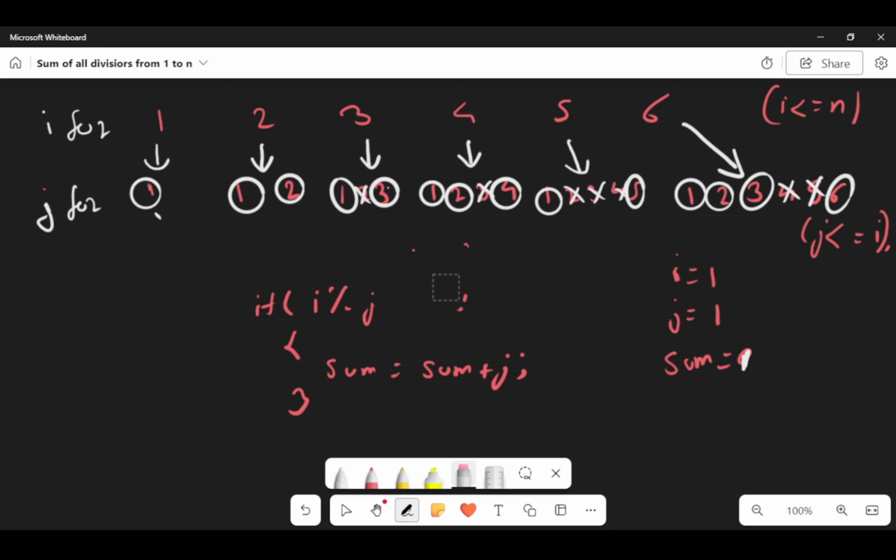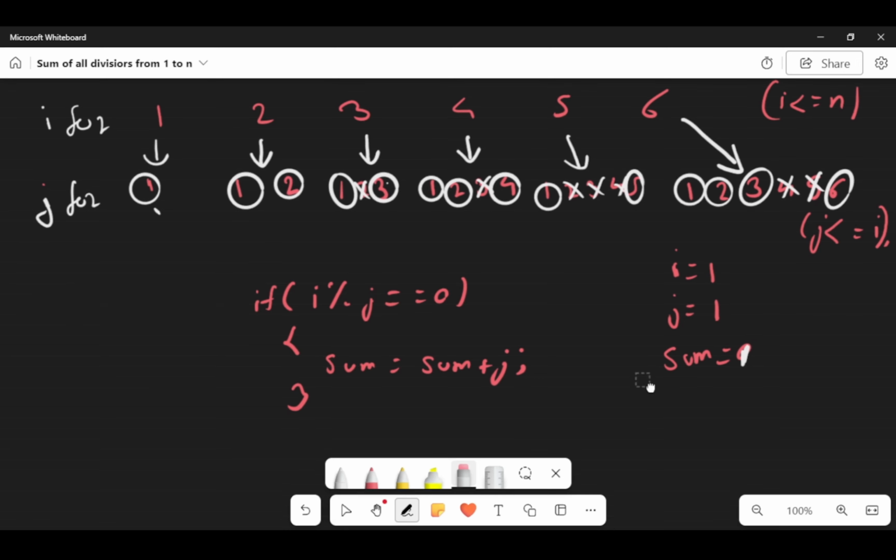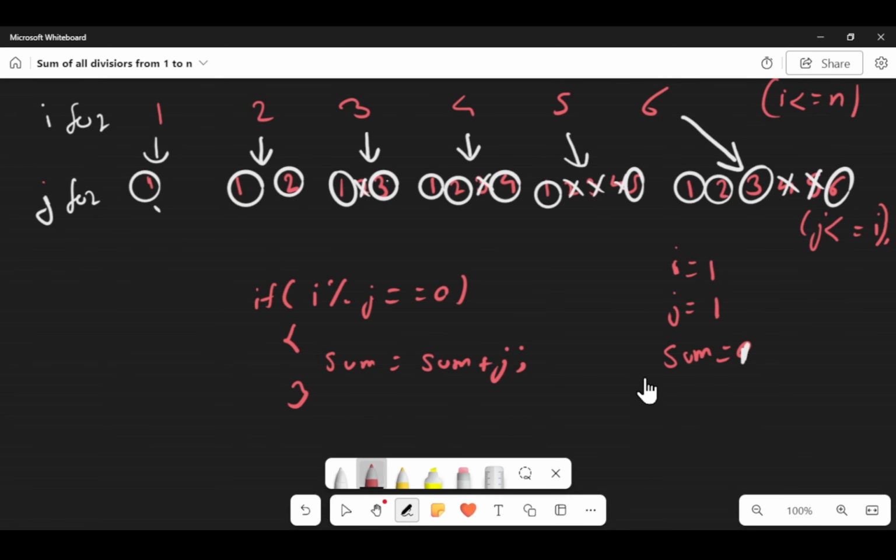Okay, then what happened? Oh, what the hell? Okay, after that, what will happen here? Now the j condition will fail because j is now 1 after increment. Then the increment makes I 2. Now I will become 2. Now again the j for loop will begin from 1 to 2, because we have to find the divisors from 1 to 2 now.